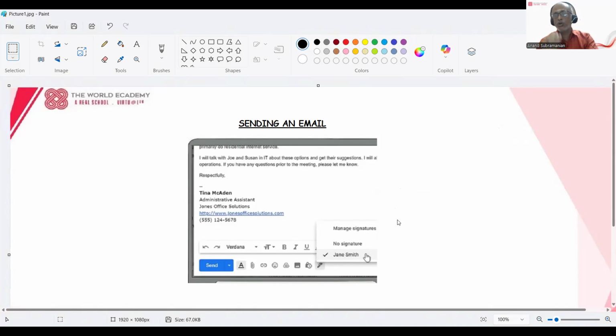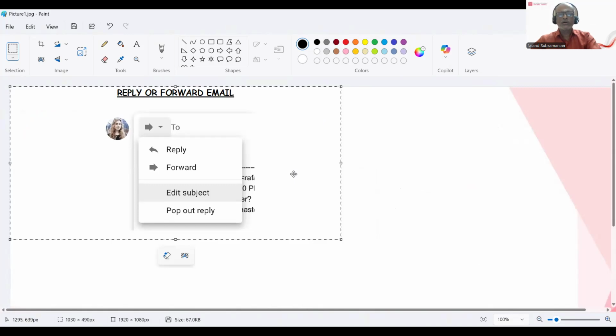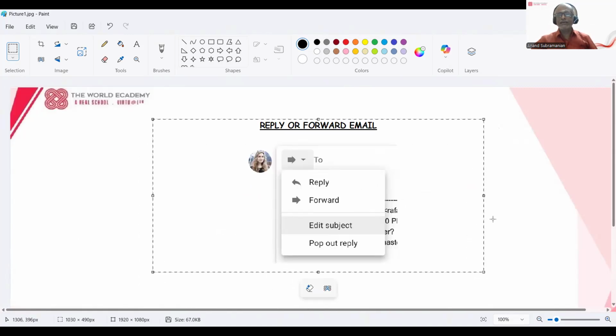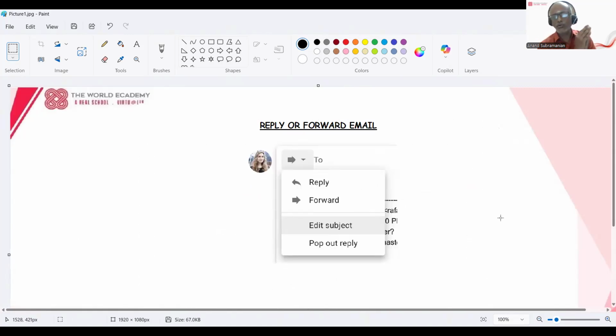If you press Control and Enter, that shortcut key will send the email. Then suppose you receive an email, you have to reply to it, right? So you may be replying to it.